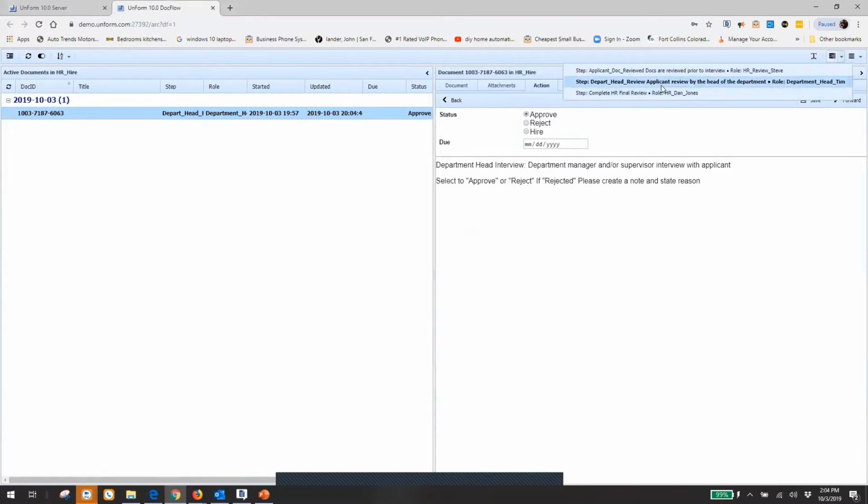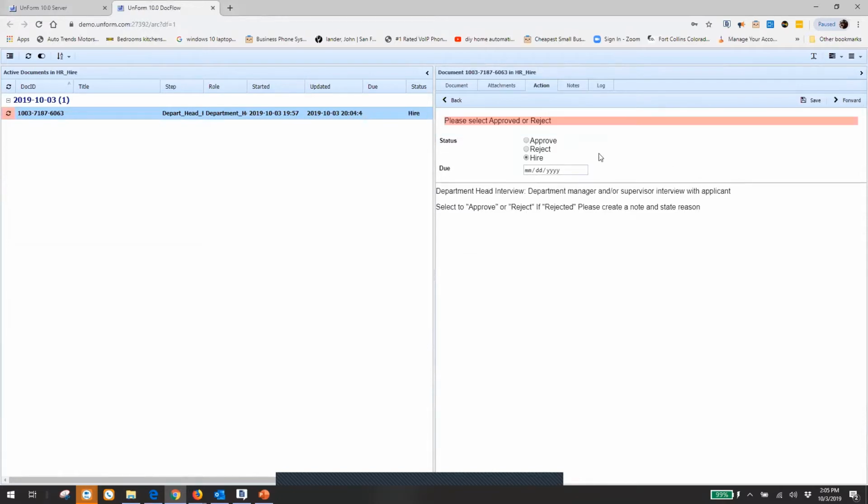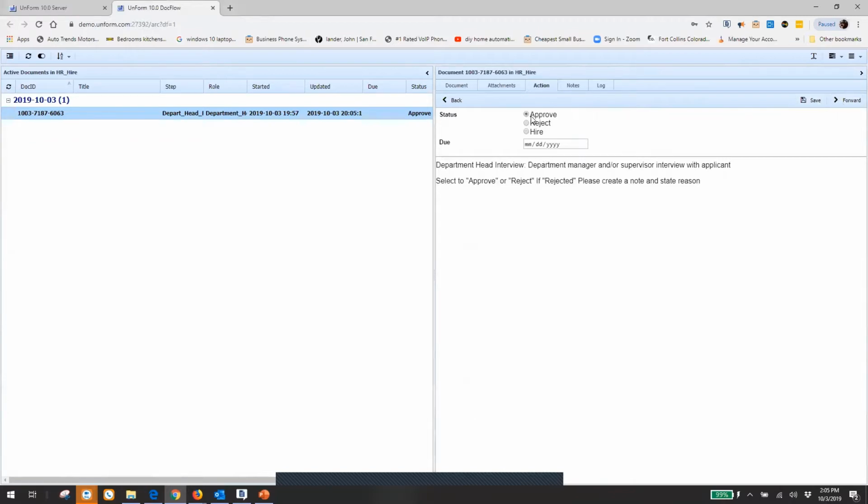It now moves to the second step, which is Tim, the head of the department who's looking for the hire, looking for the person. He's reviewed, he's had his interview, he likes the guy. If he decides he wants to hire once again and forwards, he can't, again, because only one person can hire, and that's the head of HR. So he goes back and he decides he wants to approve. He presses forward.